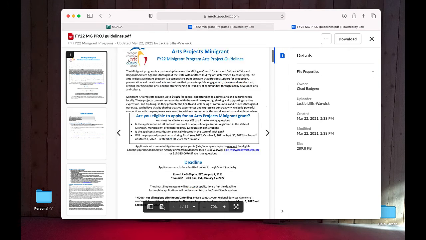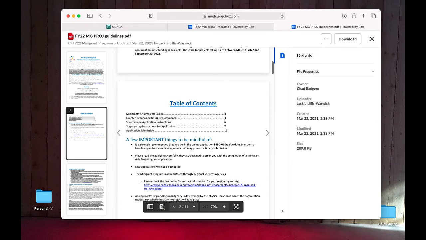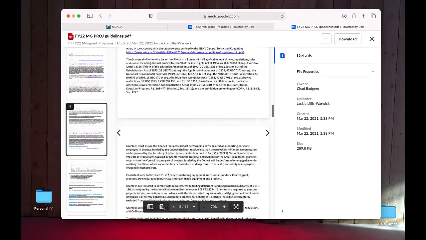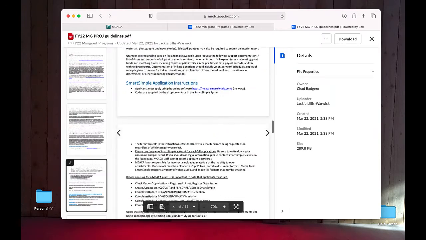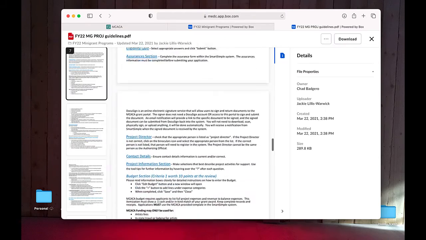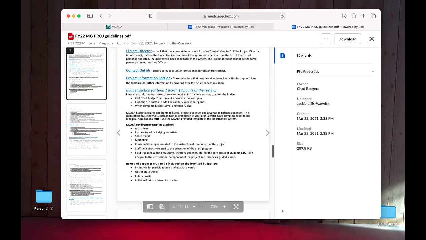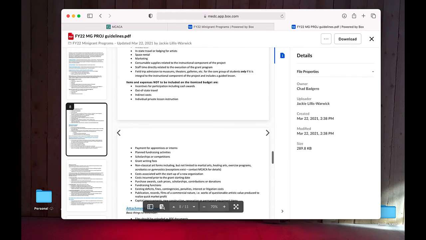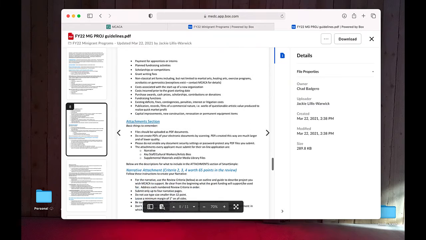Under the guidelines, you can see in the table of contents that they do give instructions, and so if you scroll down, they should give a breakdown. See, there's the breakdown of your budget, what is or is not included.